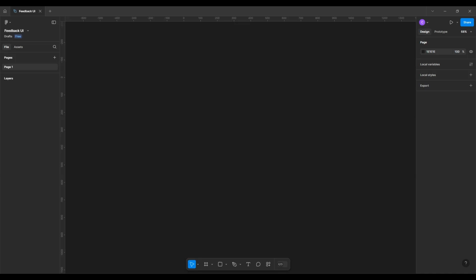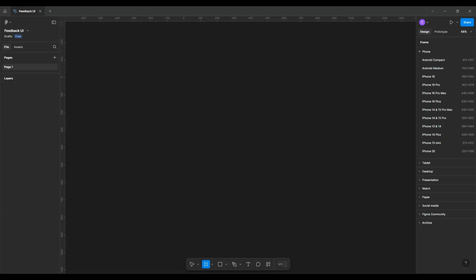Okay, welcome friends. We are in Figma right now, and today we will create a feedback UI in Figma. That is a new trend in 2025. So let's start with a frame. We will pick one frame from the bottom tools. I am creating the UI for the iPhone.